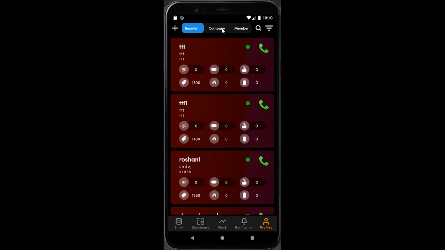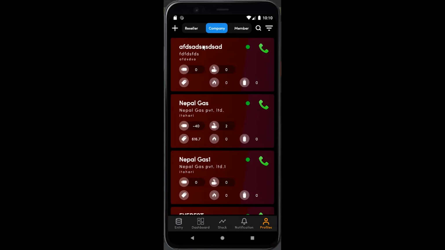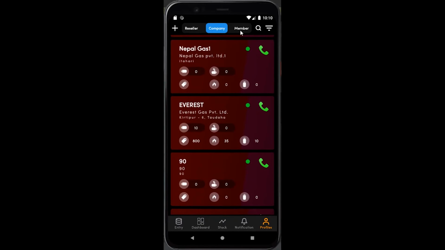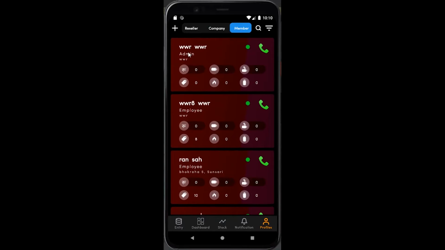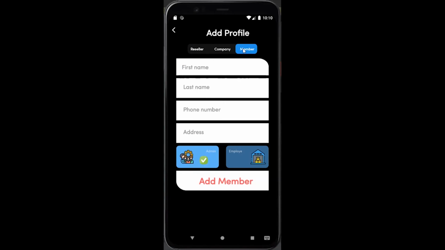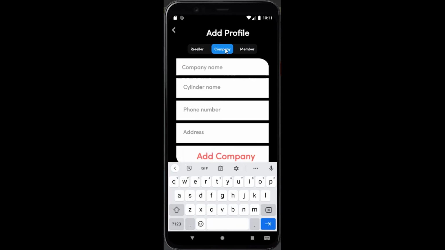Similarly, we can also preview company list with details. And here is member list. Member list consists of admin and employee. Now let's add member.